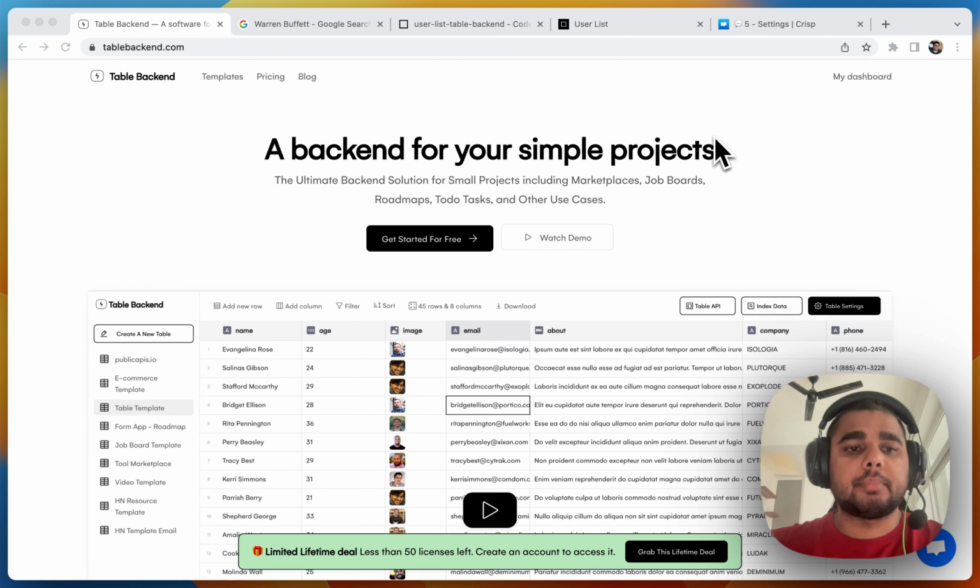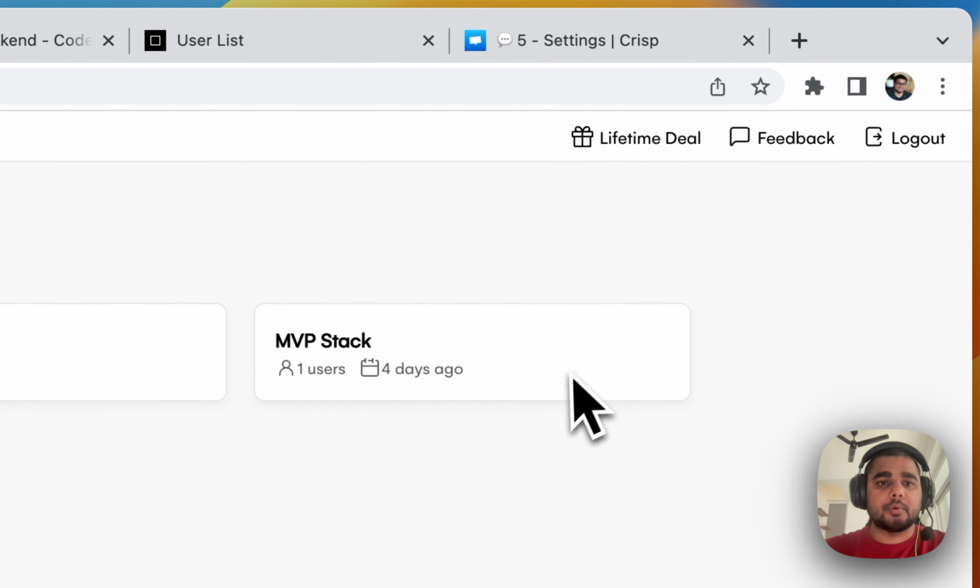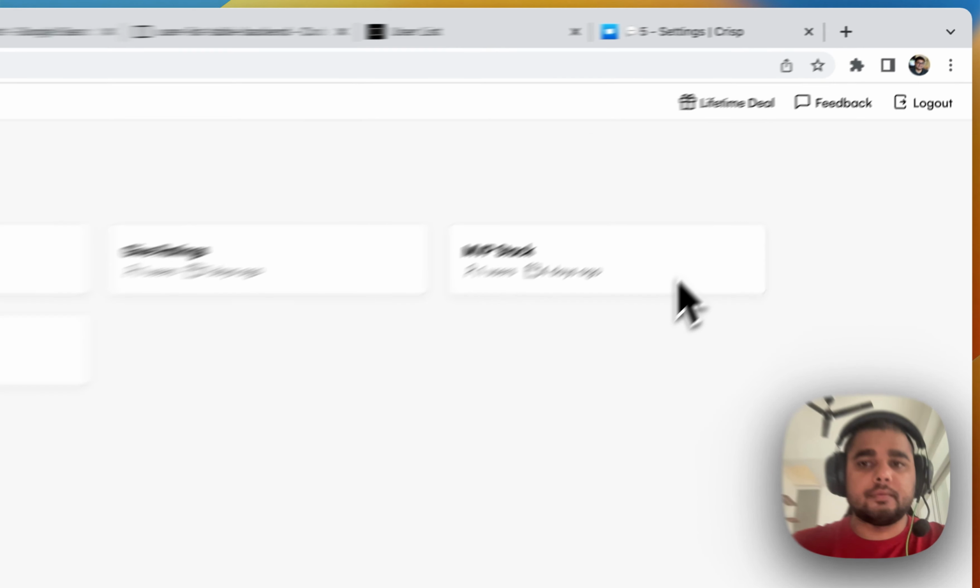This is a simple backend in the form of tables. You can store data in tables and access the data via a simple API. I will show you around this product and how you can use it. Go to your dashboard; you have to log in first.